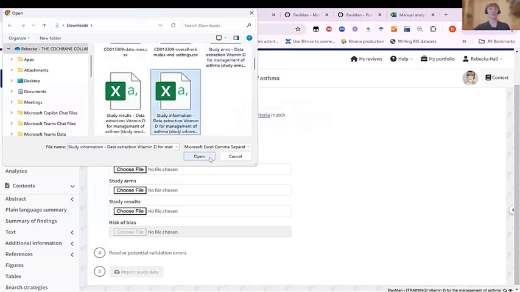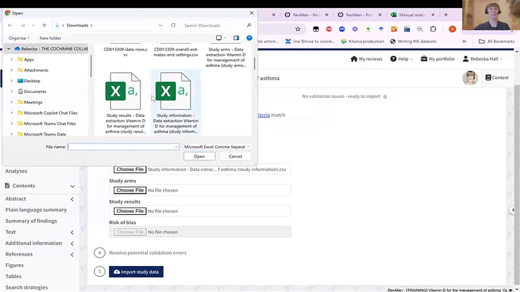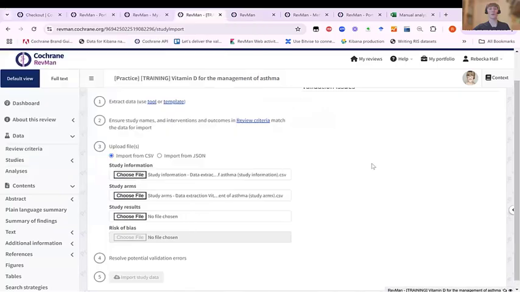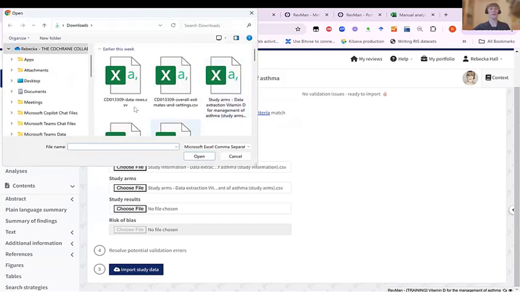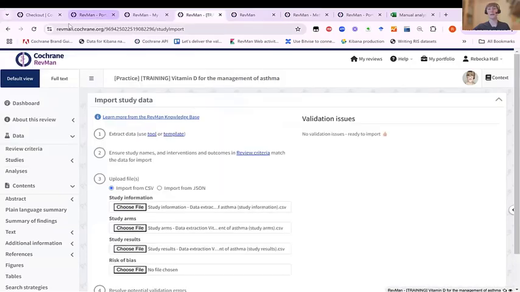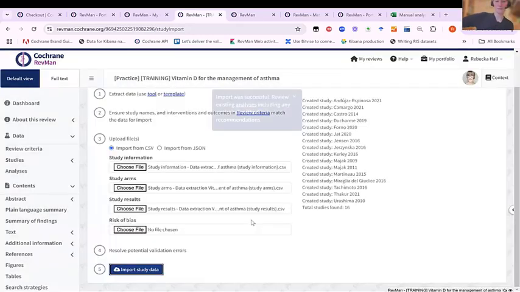So we have study information. RevMan will then validate, and it's saying yes, no issues, great. Study arms, open, no issues again, that's great. And then the final one is the study results. Great. Okay, so we can see that there are no validation issues and we're ready to import. So I'm going to go ahead and import study data. It's asking us to confirm, so we'll do that.